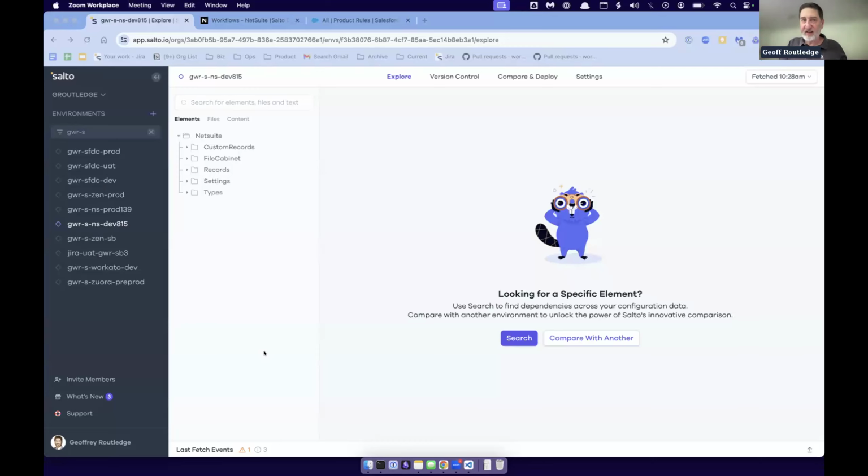So just configuration data. We don't deal with any kind of transactional data or anything like that, but we get a very complete picture of the configuration for, say, a NetSuite instance. So we do that through this fetch process. We connect to the APIs, we ask it lots of questions, we take all the answers to those questions, and we've processed them into this underlying language, the Salto configuration language, which is pretty easy to read, but you don't have to be able to read that to use Salto.